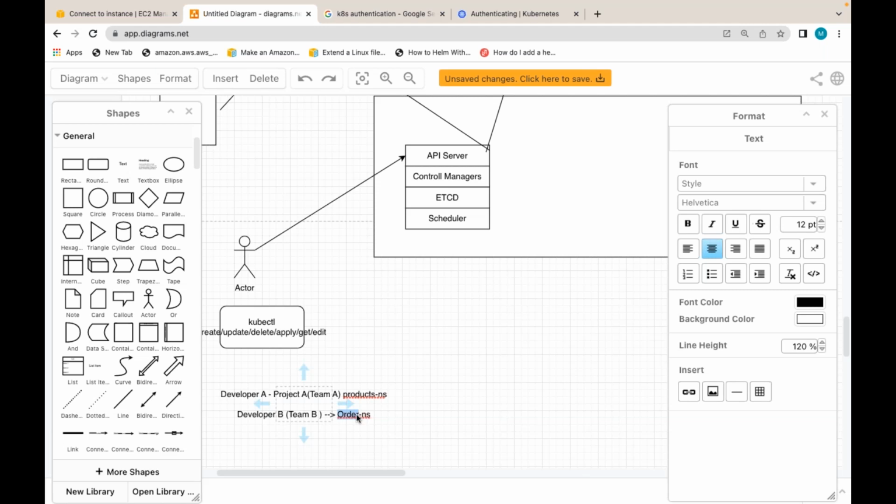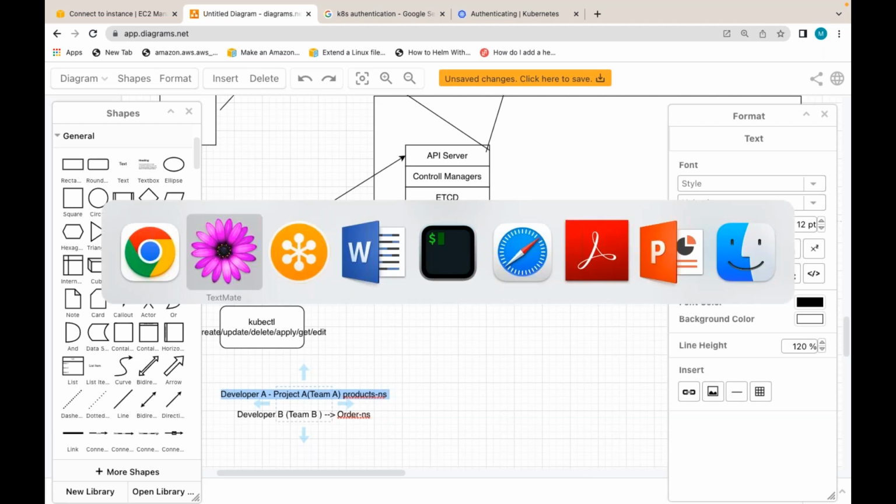Yes. And again, for this developer, I don't want to give full permissions. He cannot delete the namespace. He cannot delete the deployments. He can only view or create and update. If you have these types of requirements, we can do that using RBAC in Kubernetes.